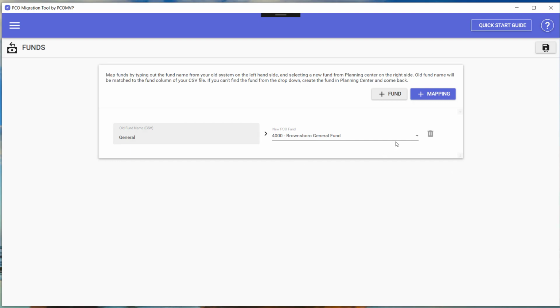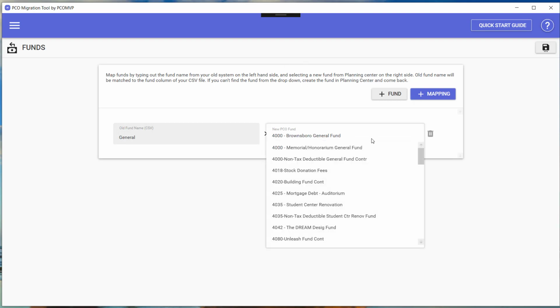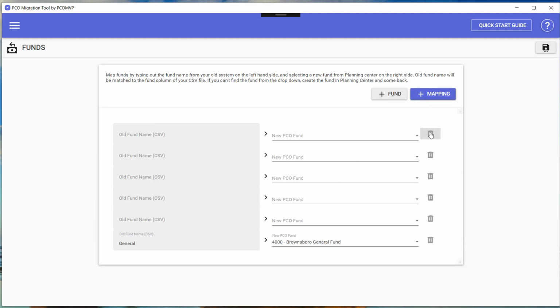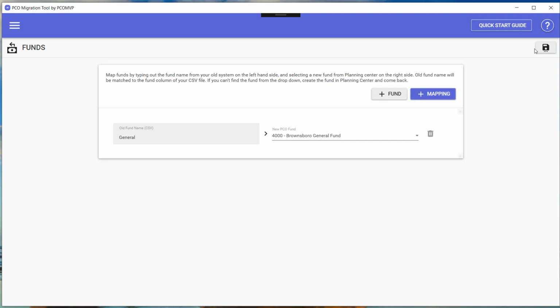Now, funds is basically the way that our application understands how to map your old funds from your old system to the new funds in Planning Center. So the left column here is old, and the right column here is a drop down of all of your new funds. You can add as many mappings as you want. Just remember that when you're done, we want to hit this save button in the top right.